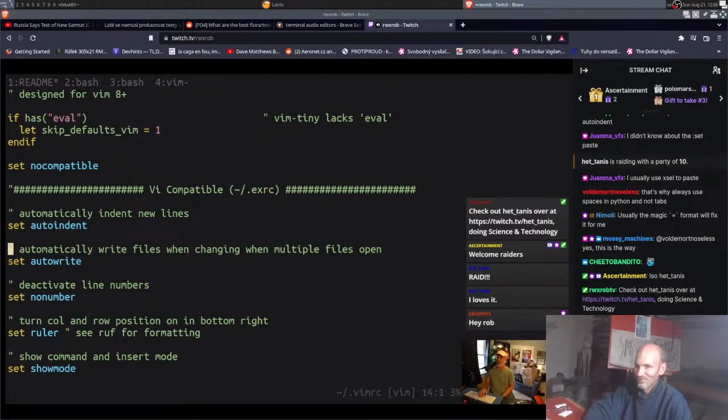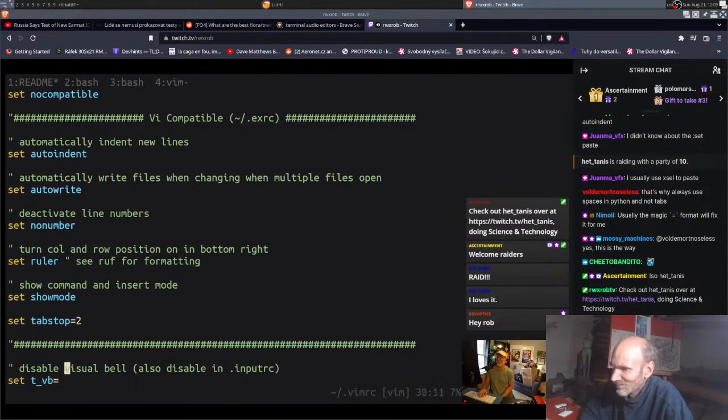All right, so we're going through why to have an XRC versus a vimRC. And here we go, automatically write files. Hey, DevOptics. When you're changing multiple files, when multiple files are open, so auto writes. Deactivate line numbers. I don't like line numbers. If you want line numbers, you can put them.